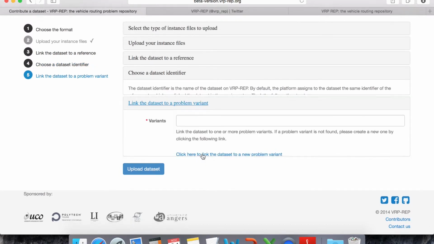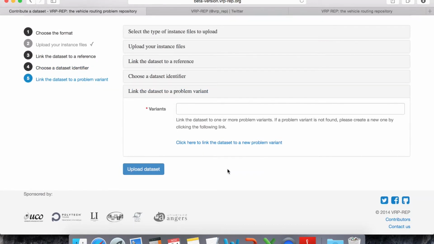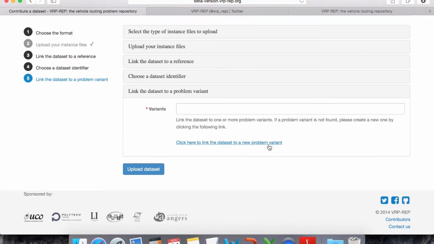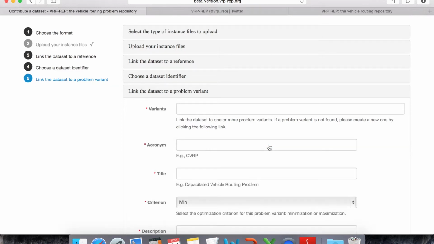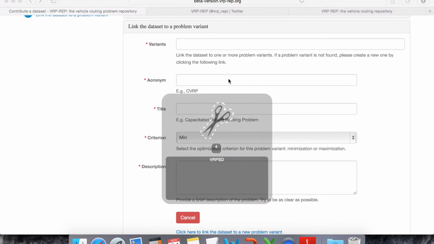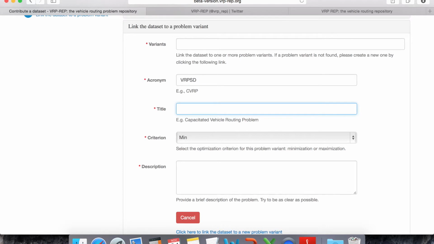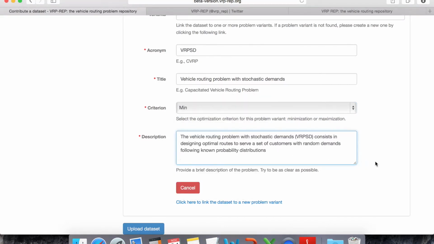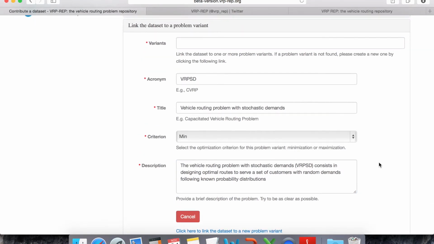So we're ready to move to the last step. Here, we're going to link the instances to a problem variant. So here we have 2 choices. We can either select one of the variants already in the database, or we can add a new variant to the database. And that's exactly what I am going to do for this tutorial. So I am going to add the VRP-SD here. So you add the acronym, then the title, then you choose the optimization criterion, and then you have to provide a brief description of your problem. So once this is done, you're ready to upload.